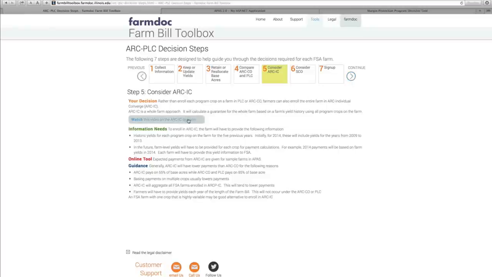Here's the big thing about ARC-IC, and we could spend an hour describing it. It's a whole farm program. It's going to aggregate your crops on your FSA farms enrolled in ARC-IC. And if you have more than one FSA farm enrolled in ARC-IC, it's going to aggregate the guarantee across those farms. So all farms enrolled in ARC-IC in the state will be aggregated, and one payment will be made.